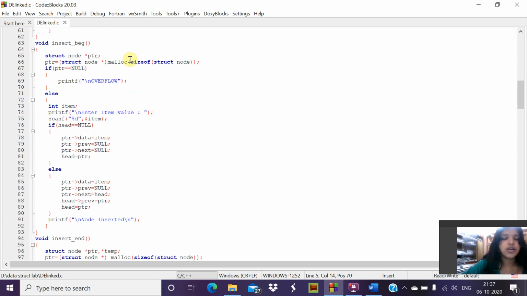Then moving on, this is the function definition for insert at beginning. Here we are declaring a struct node pointer ptr, and we are allocating a memory space for it. Using an if condition, we are checking whether ptr equals null, and if it is equal to null, that means the linked list has overflowed, it's full. If this condition is false, then it will go to the else part where we declare an item and ask the user to enter the item. And then we are checking whether head equals null using an if condition.